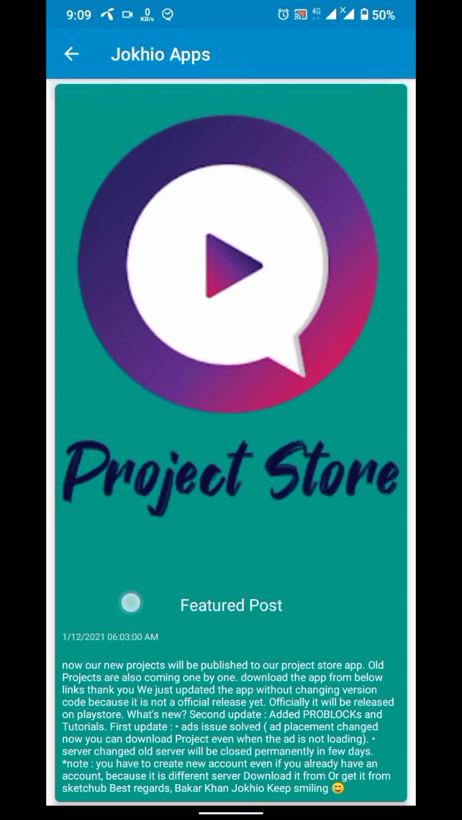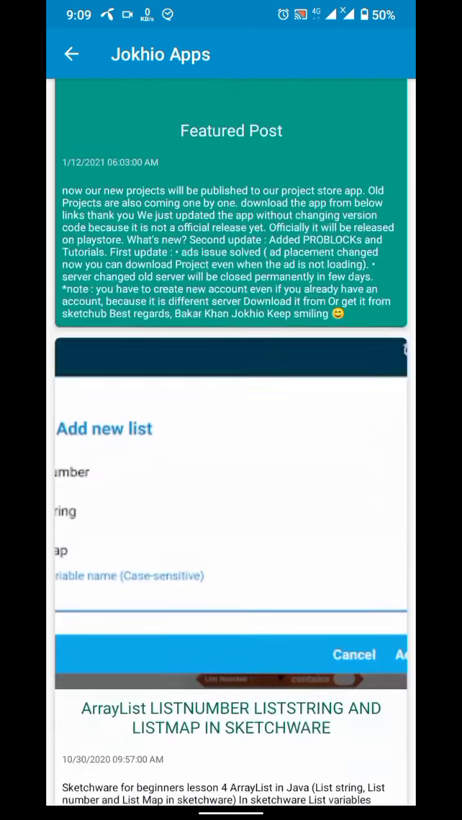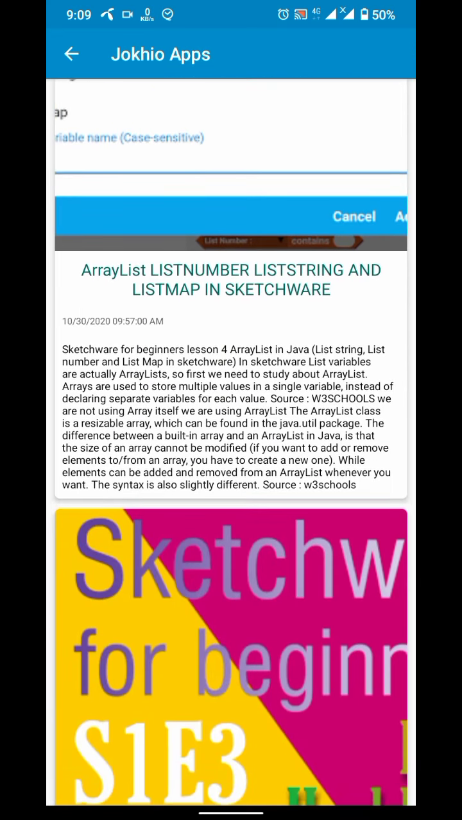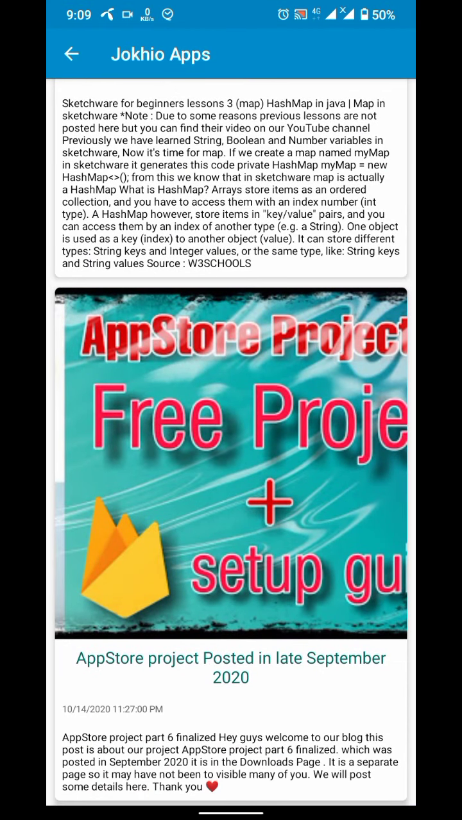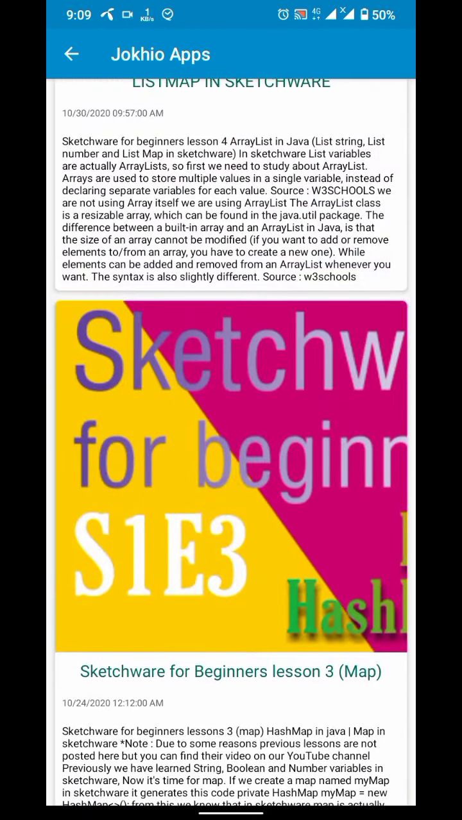I'm converting my website, my blog, into an Android app. You can convert yours also. For better understanding, watch the previous two videos. We are using jsoup blocks for Sketchware Pro.